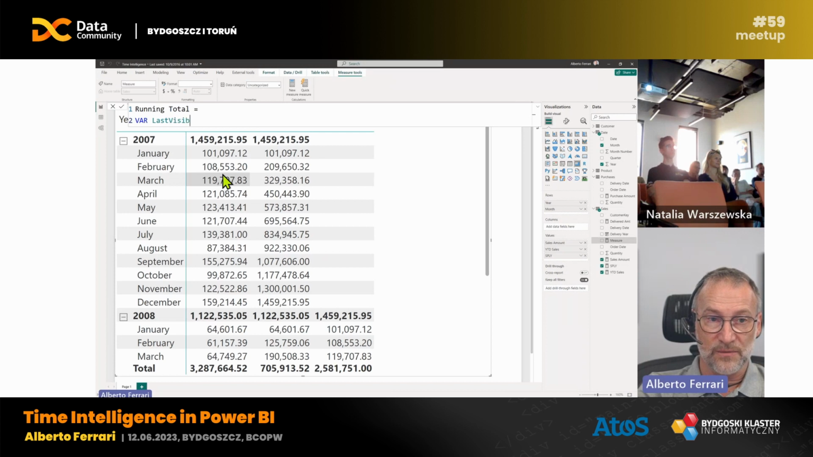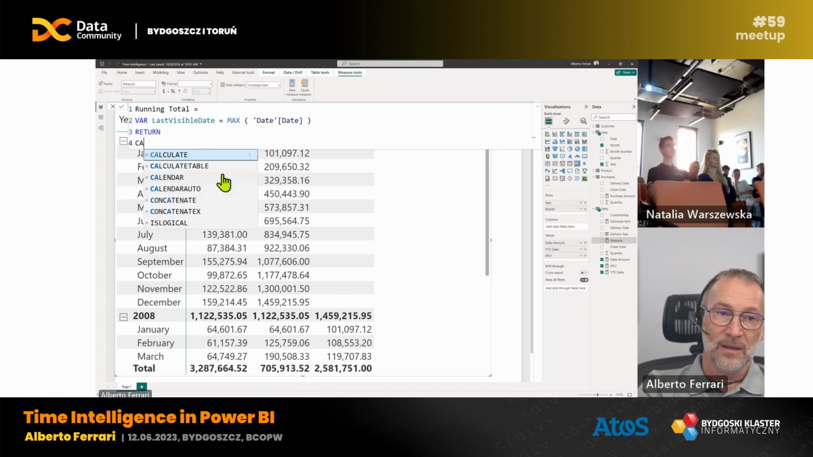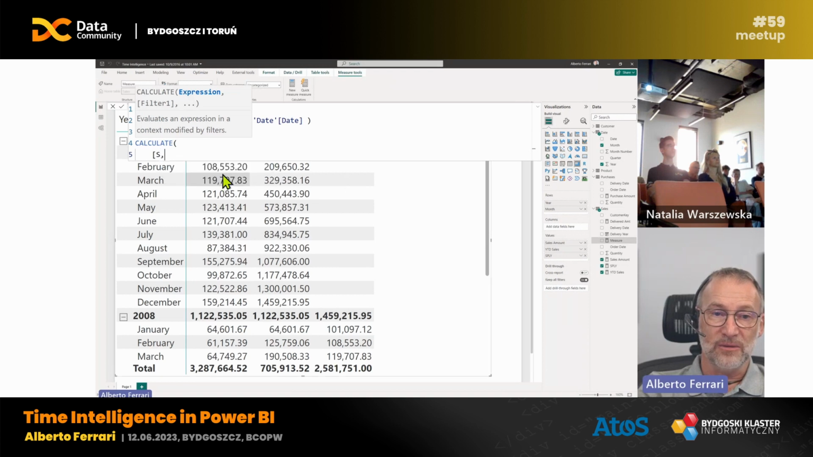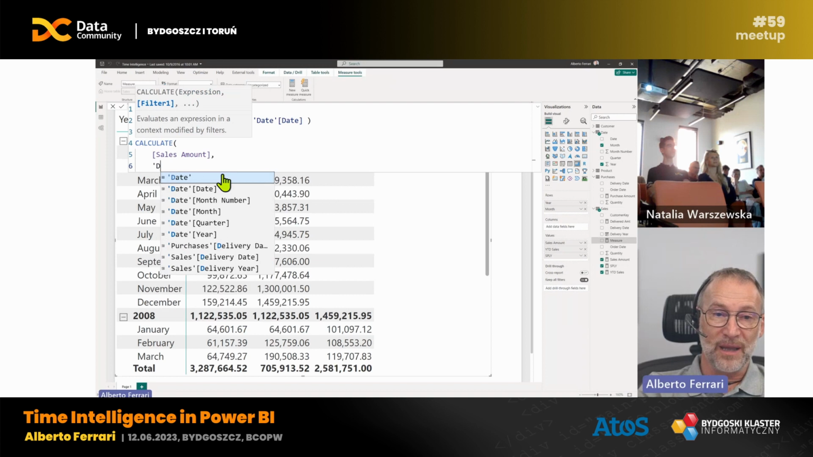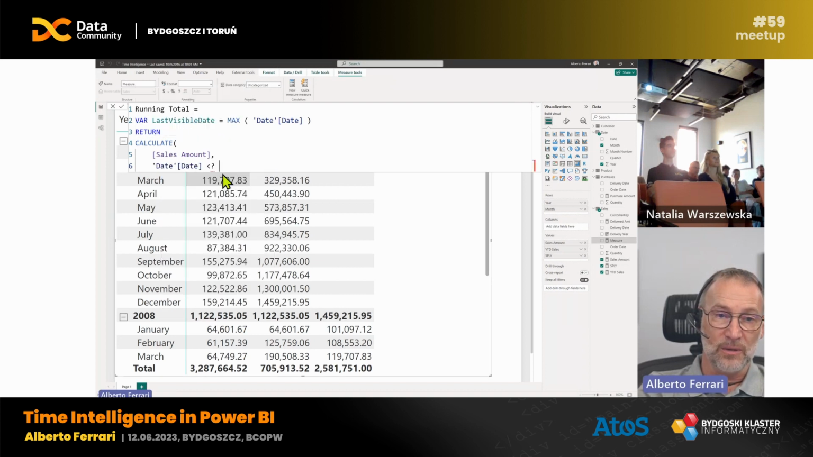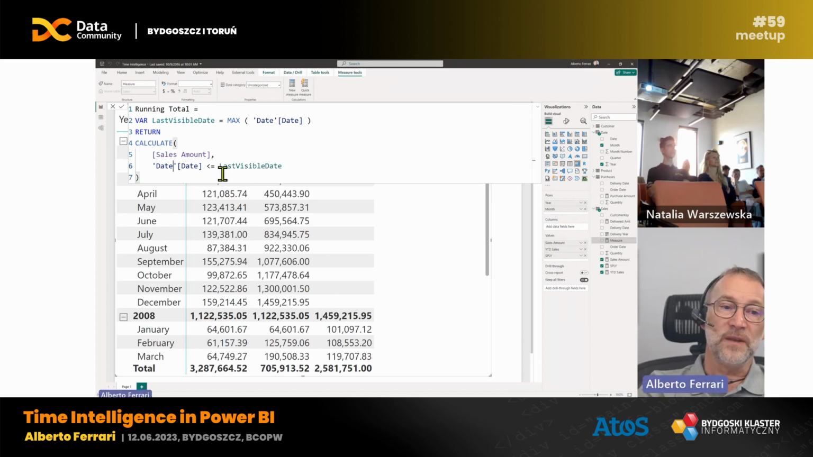So we search for the last visible date. That is just the maximum of date. And then we compute sales amount. And we just apply a filter where the date is less or equal than the last visible date. So this filter places a new filter over the date dimension, over the date column, saying I want all the dates to be before the last visible date. The pattern is absolutely identical to what we have seen before. It's just a different type of filter.